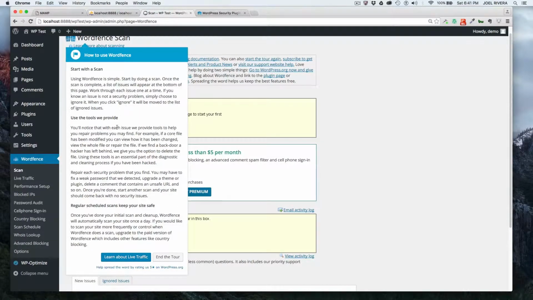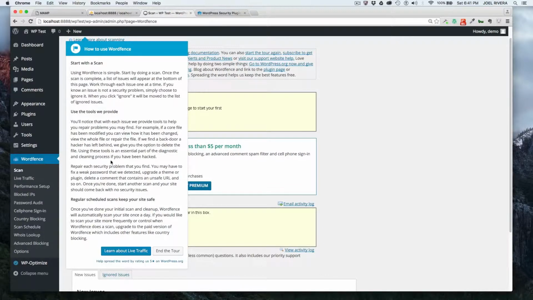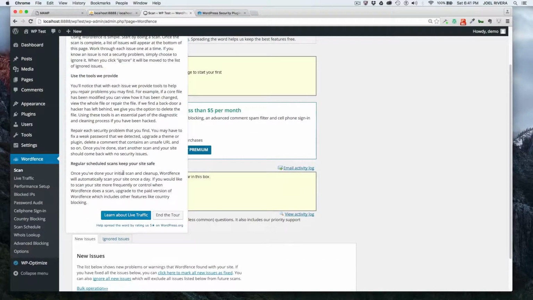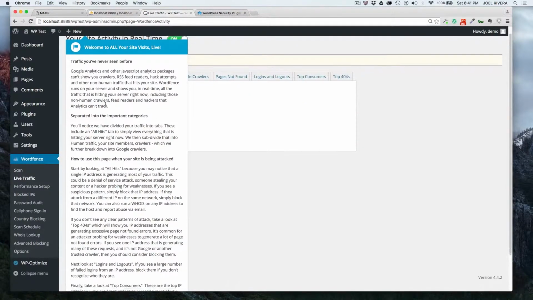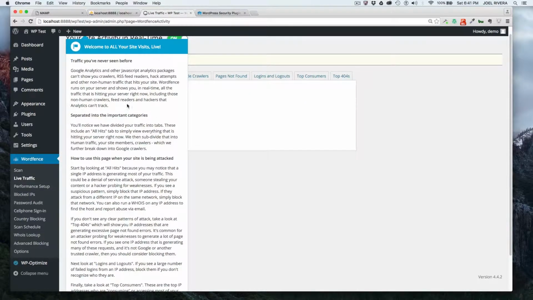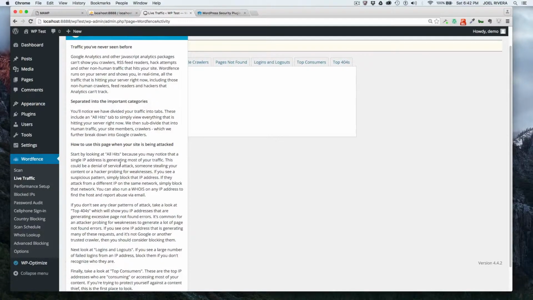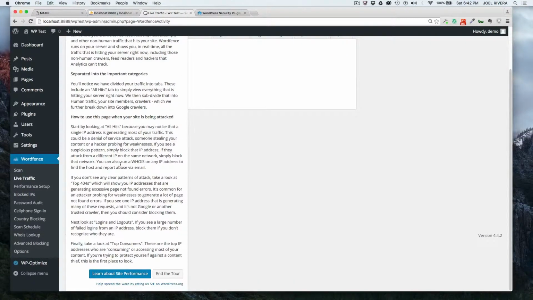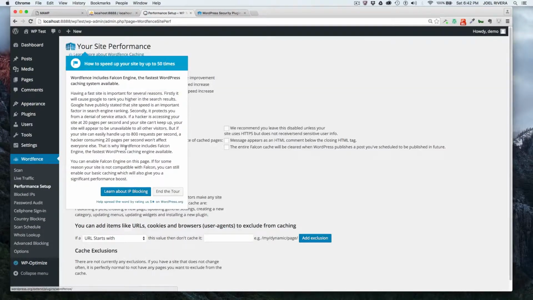We'll go over the scanning process. Use the tools we provide. These are some of the tools. You can have auto scan set up, and then they have something called live traffic, which tells you more information about what's happening on your site as it's happening, which is a pretty cool feature to have. Some more information that you could use, and then it tells you about site performance. If you want to speed up your website, that's always good to do, because users love fast websites.